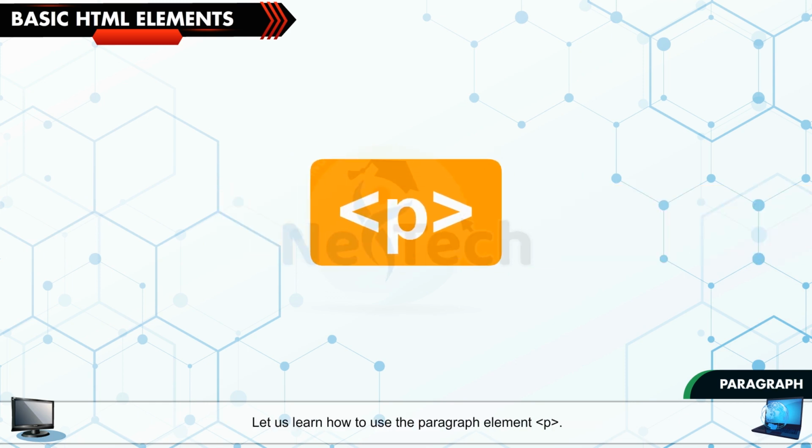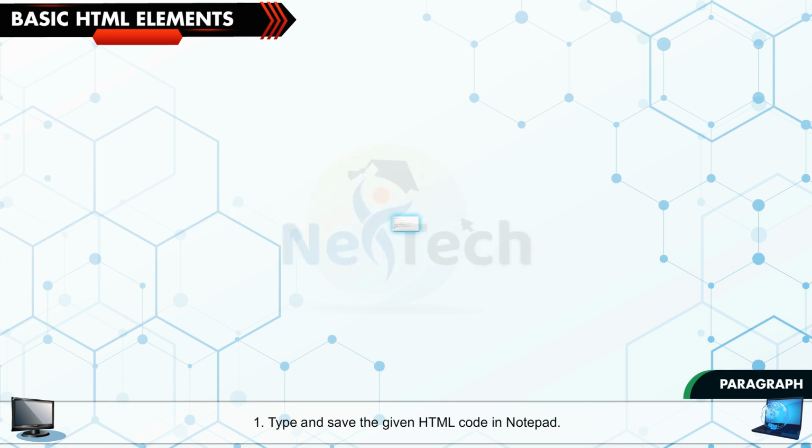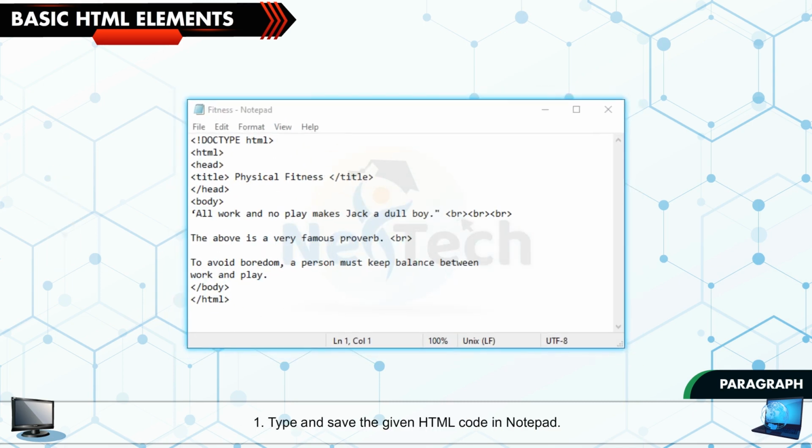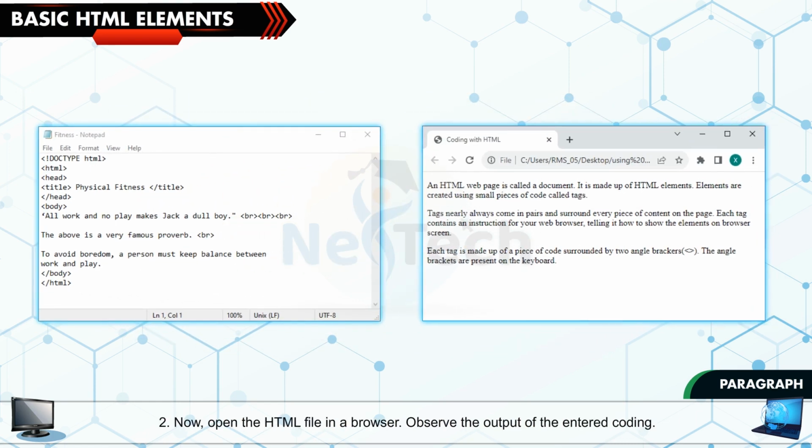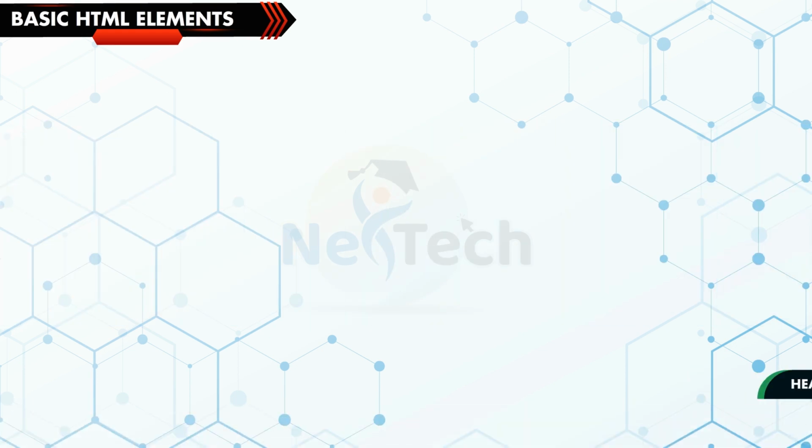Let us learn how to use the paragraph element P. Type and save the given HTML code in Notepad. Remember, always save an HTML document with the extension .html or .htm. Now, open the HTML file in a browser. Observe the output of the entered coding.